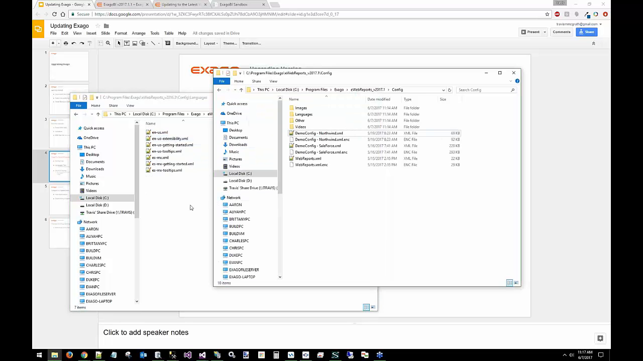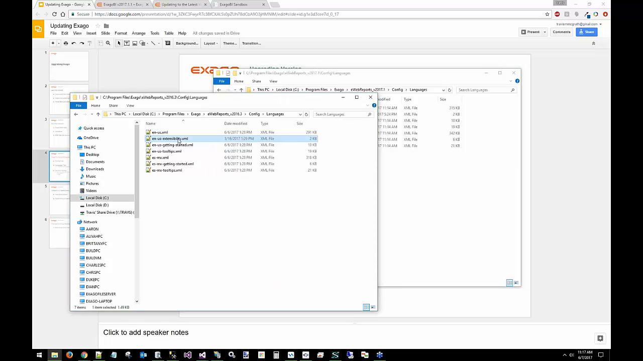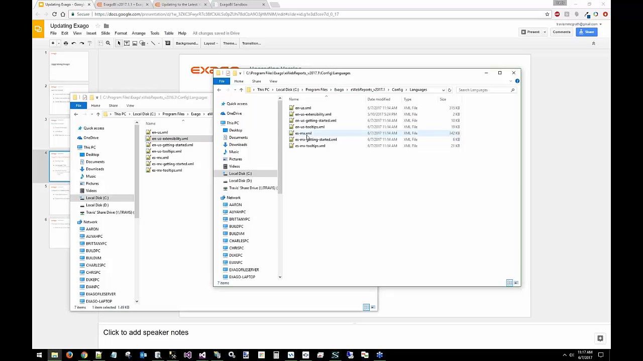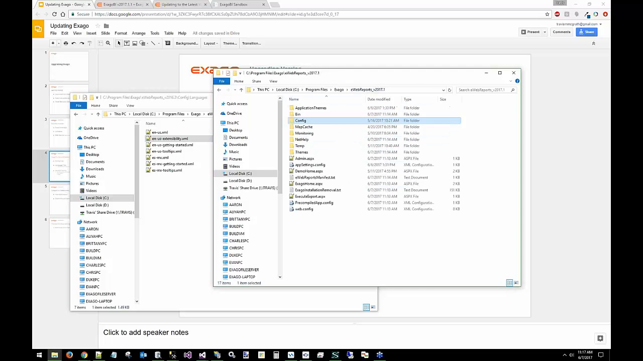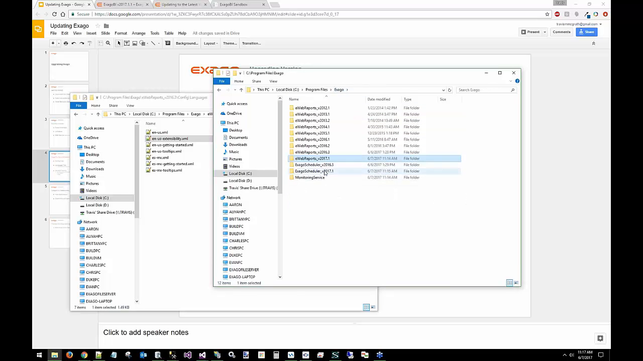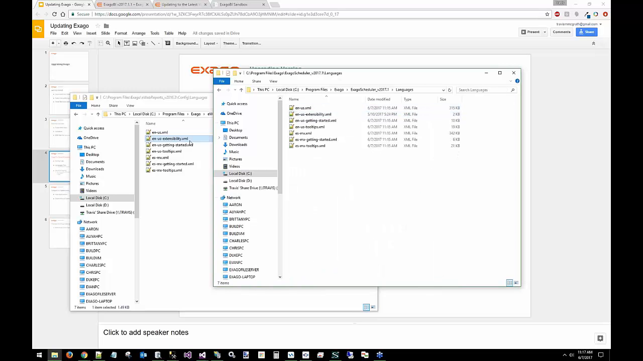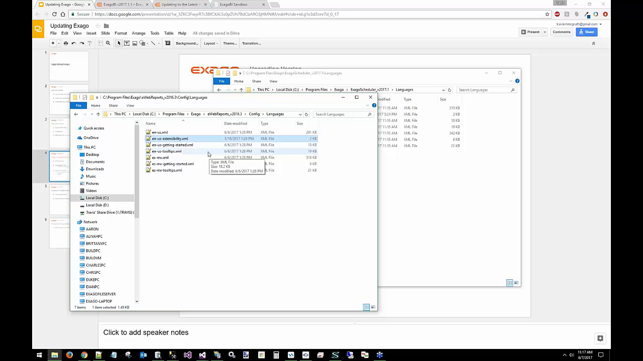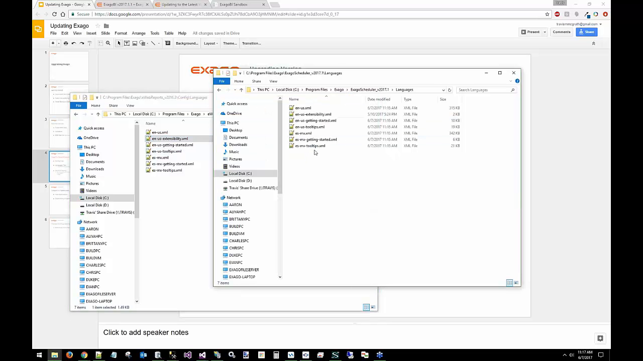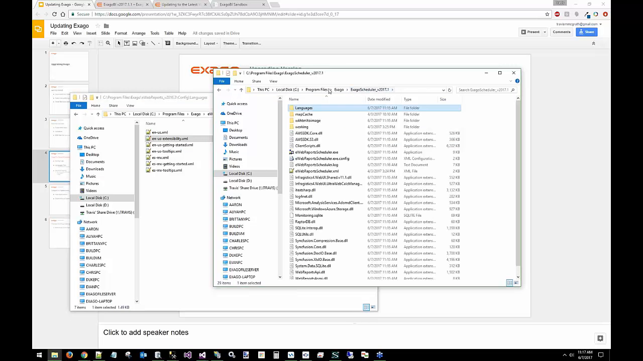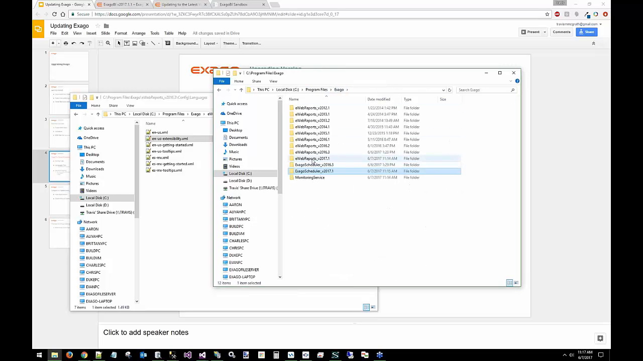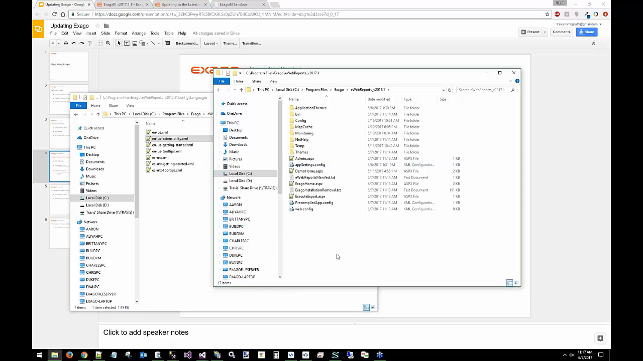Similarly, if I have any custom language files, and in this case I do, I have one called enus extensibility, I want to copy this language file over. Importantly, I want to copy it not only to the config languages folder in the web application, but I also want to make sure it gets into my scheduler. Inside the scheduler installation, there's a languages folder, and I want to make sure this file gets copied from my 16.3 installation to my 17.1 installation. So that's going to be my config and languages files.